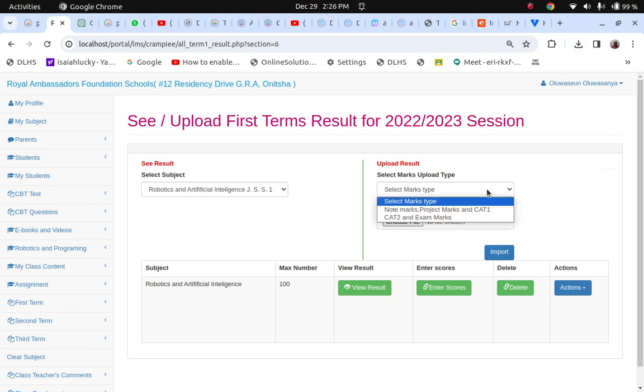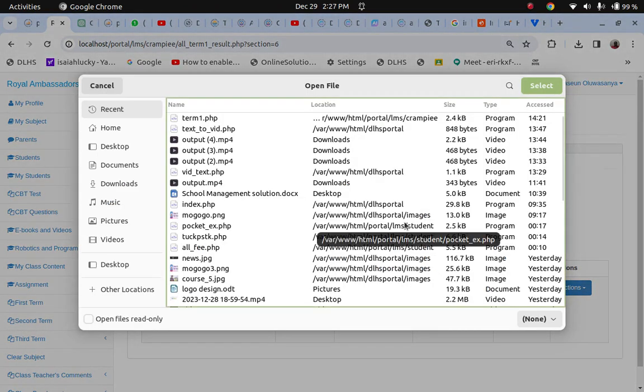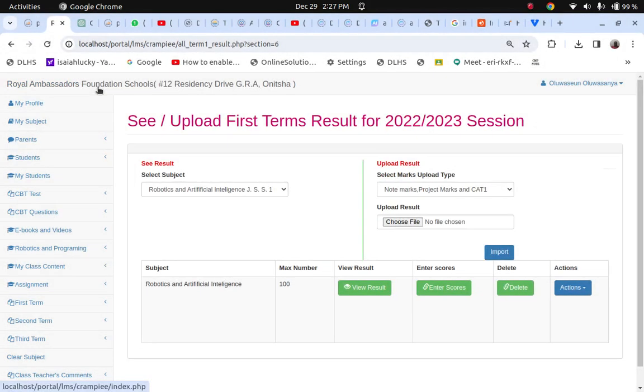So all you do is you come here, you select which is the note, mark, and project. If you mistakenly select something different from that, if you select the second option and what you are posting is a different option, it will also reject it. So you select the note, mark, and project, then you attach the file here. You click on attach, you click here, then you select where the file is, you attach it, then you just click import. Boom, all the marks will move up within a second or two, and everything will go up.